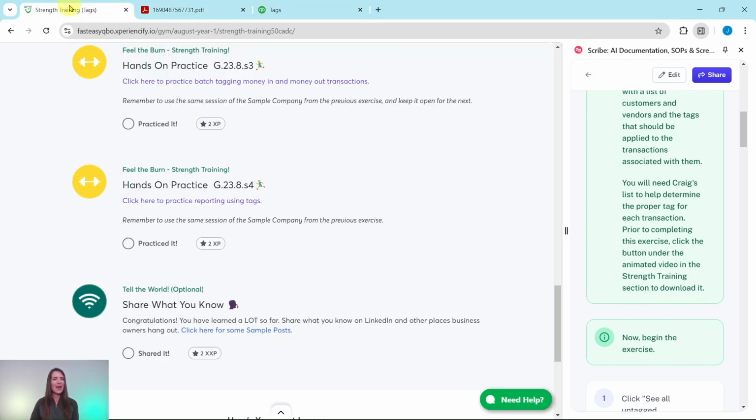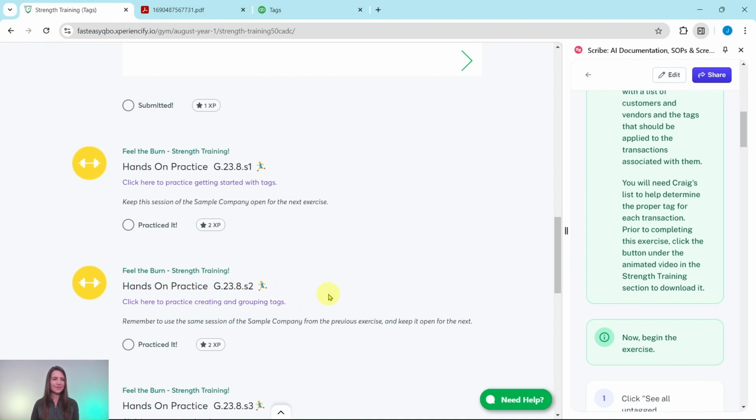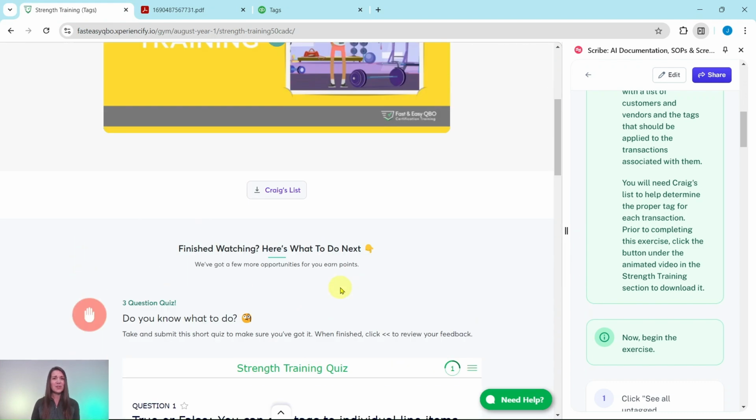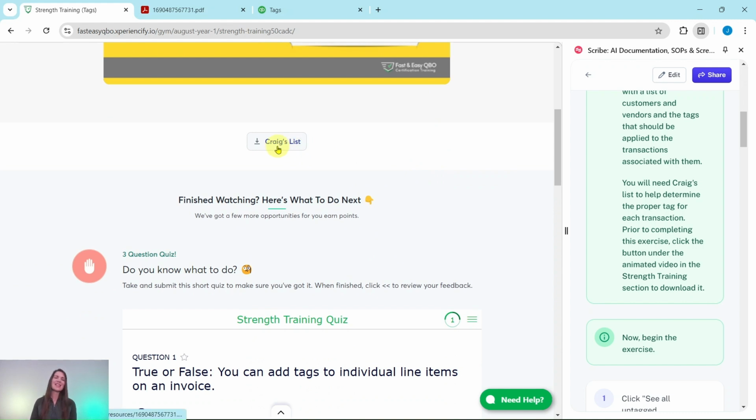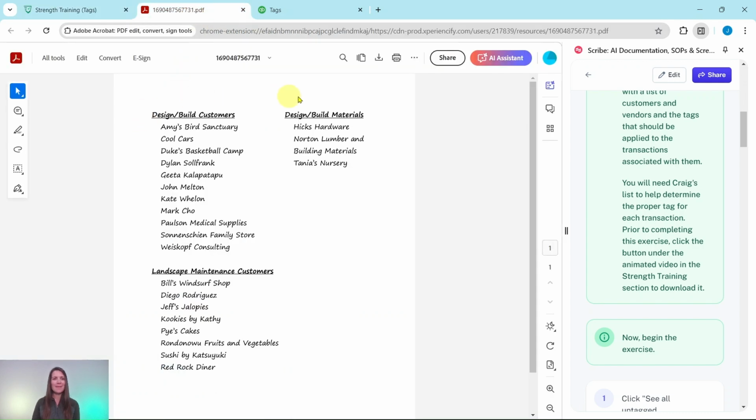So if I go back here to the gym, if I scroll to the top, here's the animated video, and then below that is this button that says Craig's List. Go ahead and click on that button to download that list, and then once you open it up, this is what it will look like. He has broken down how each of these customers will be based off of what their services have been.